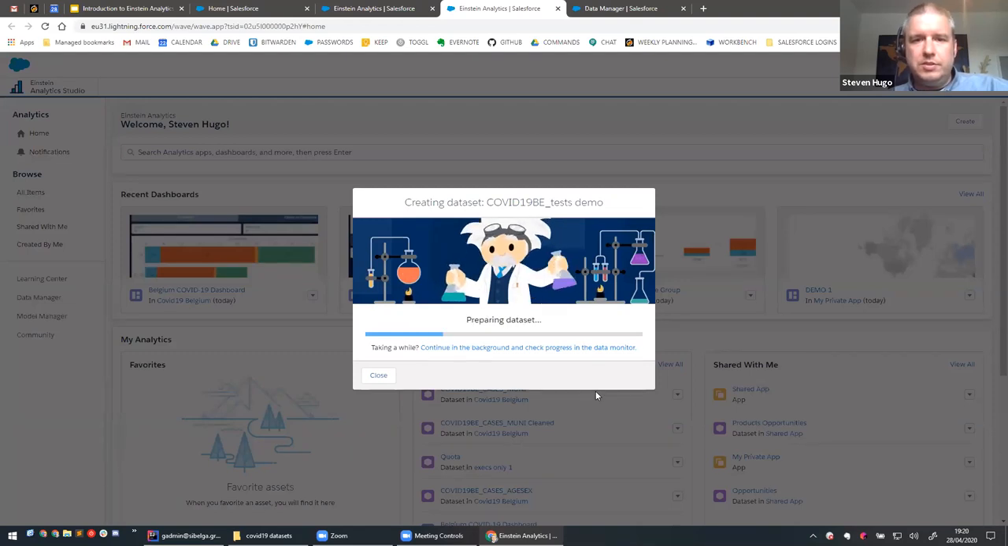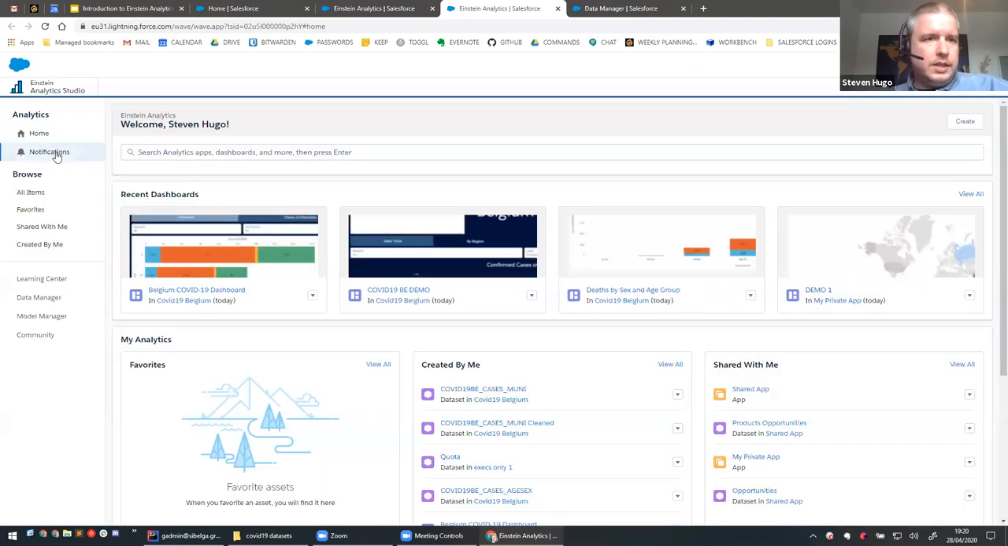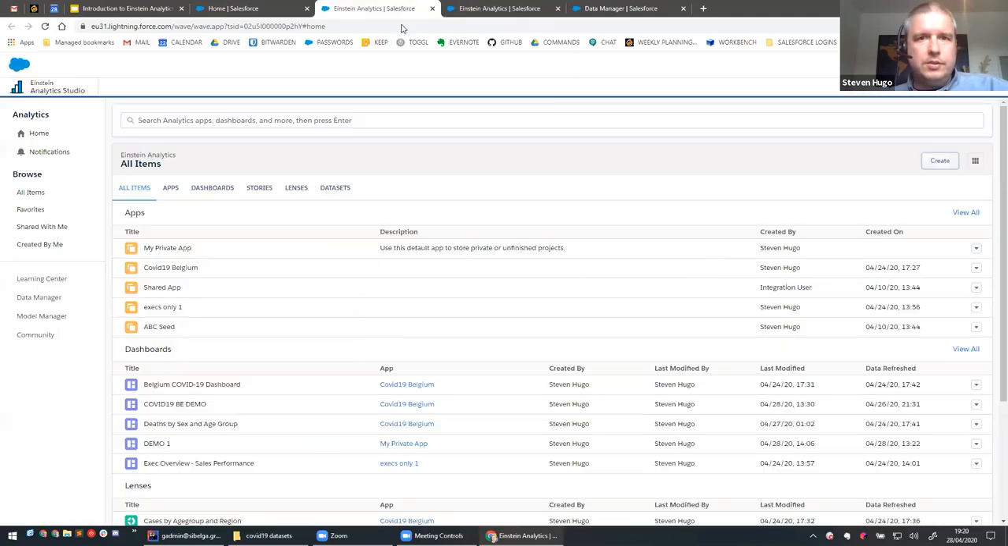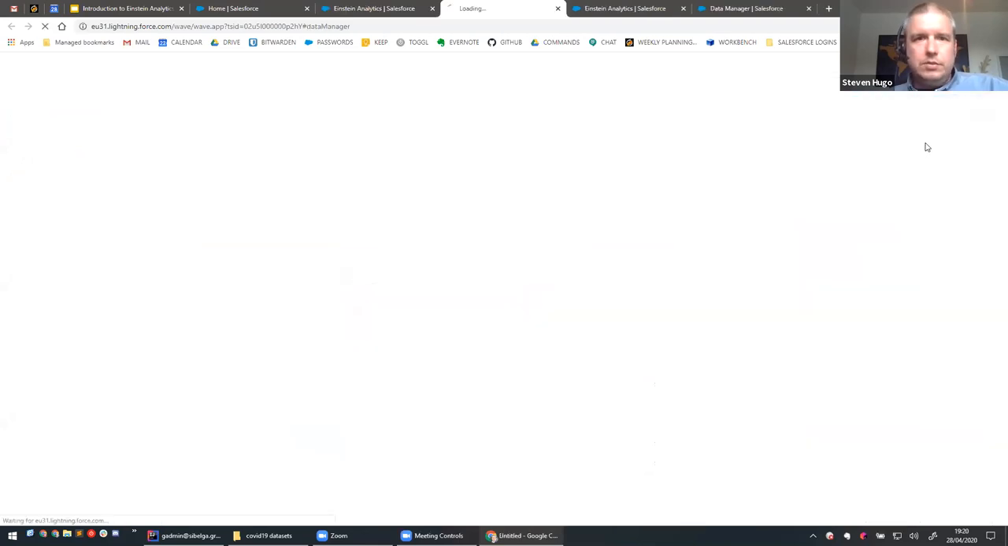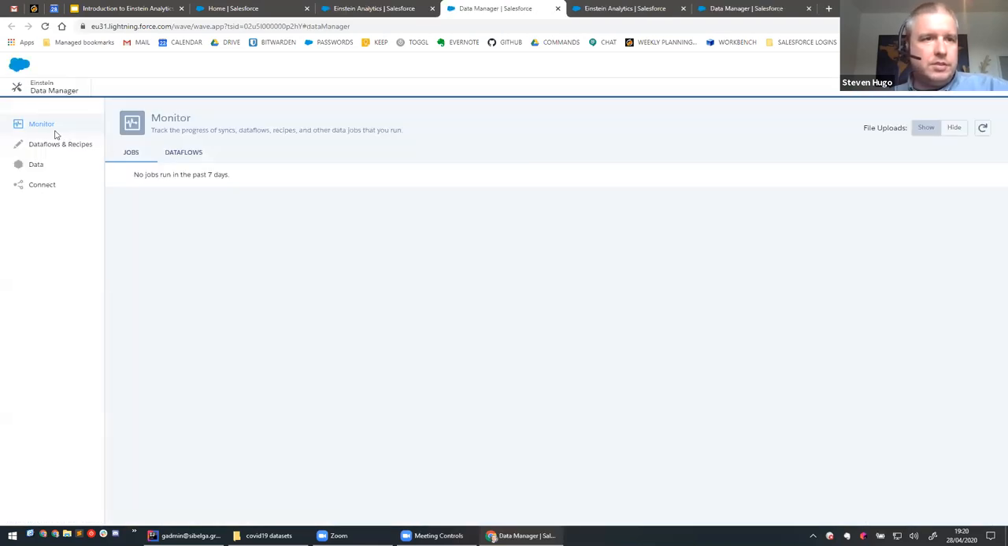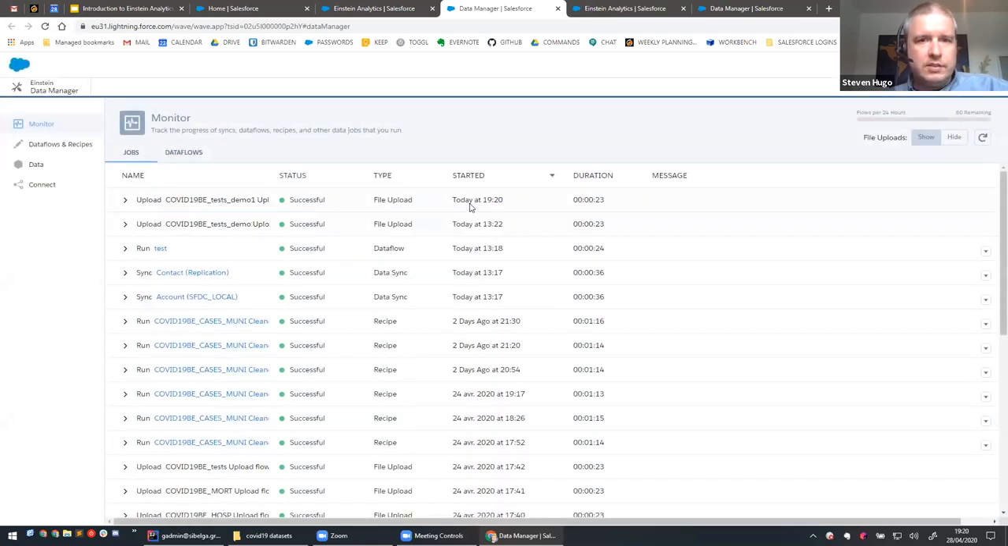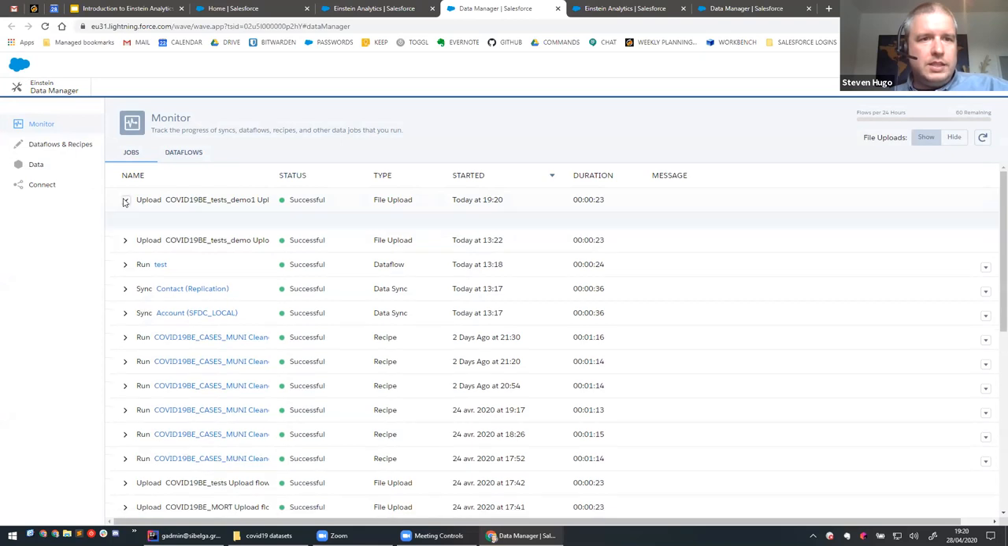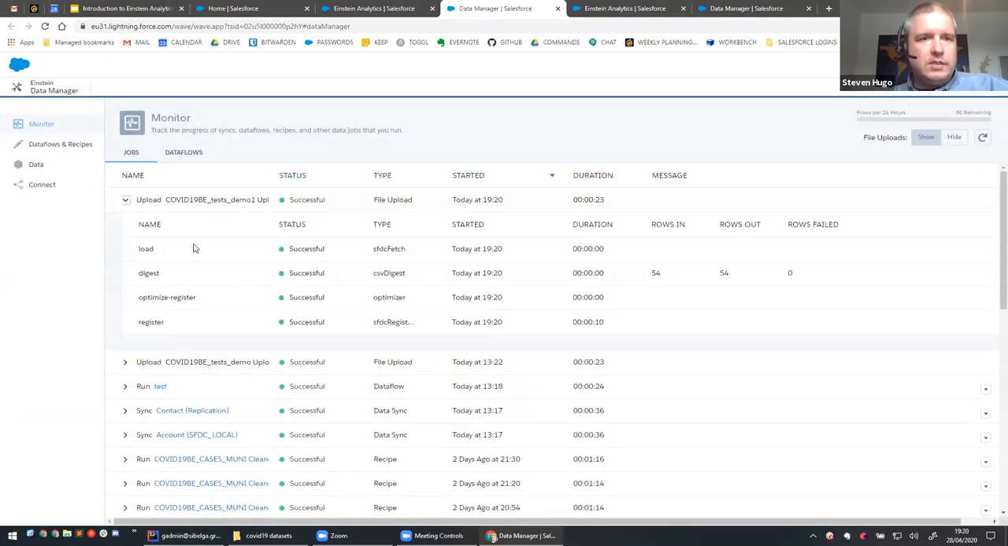This is only 50 records, so it should be fast. And then when it's finished, we will start with exploring the datasets. Close. Yeah, that's what I needed to do. I needed to go to Data Manager because you can monitor the progress here and you didn't see that yet. So here you see, it's actually today at 7:20, that he uploaded the CSV. He actually makes his own data flow out of it and it's successful.